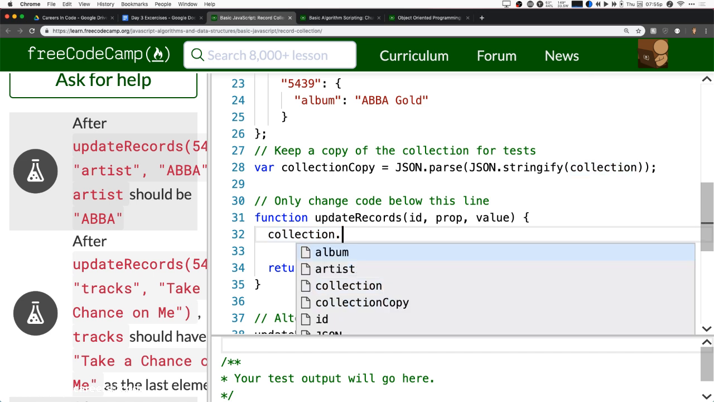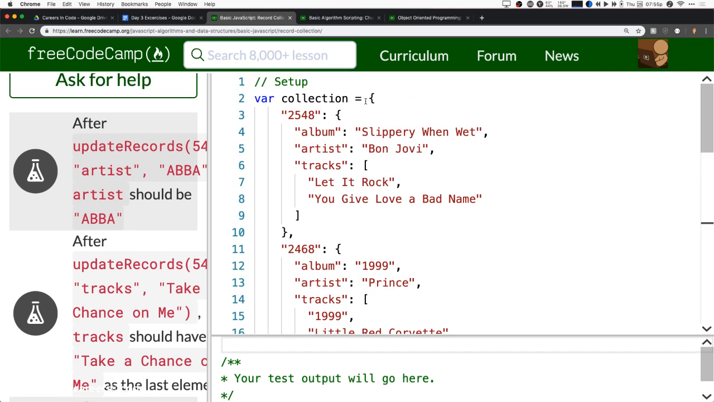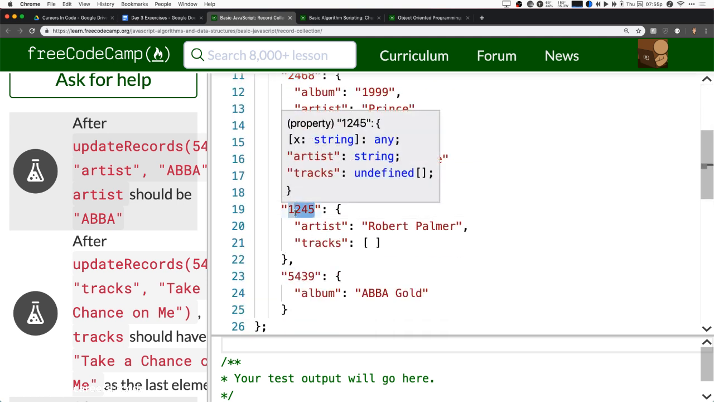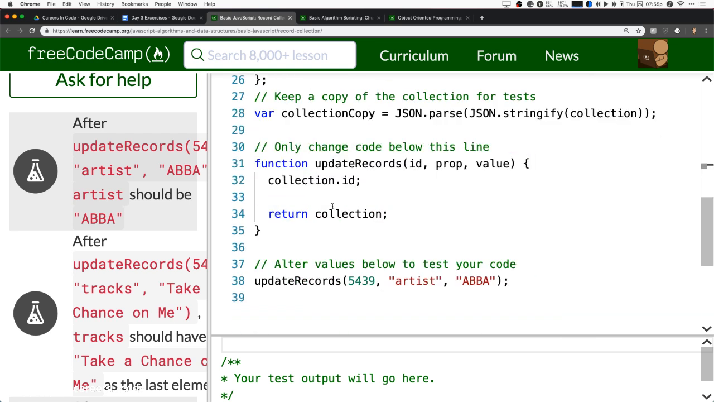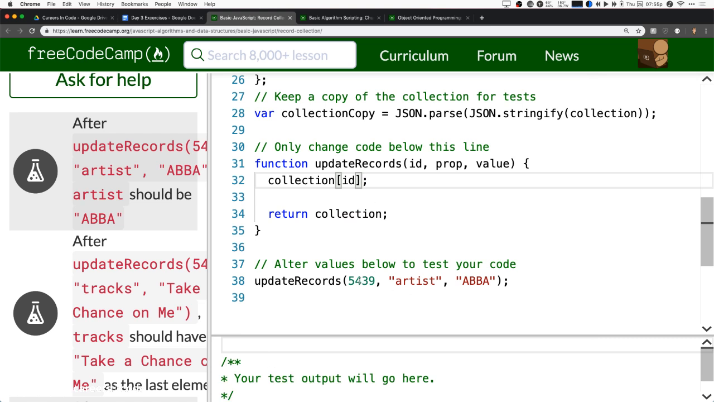If we said collection.id, JavaScript is going to go through here and say 2548, that doesn't equal ID. 2468, that doesn't equal ID. 123, that doesn't, right? So it's looking for literally the letters I and D. We don't want it to look for the letters ID. We want it to look for the value of ID, and in this case, the value of ID is 5439.